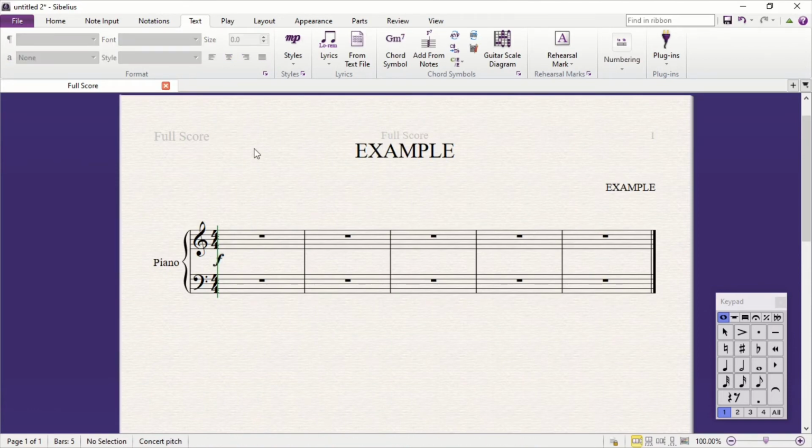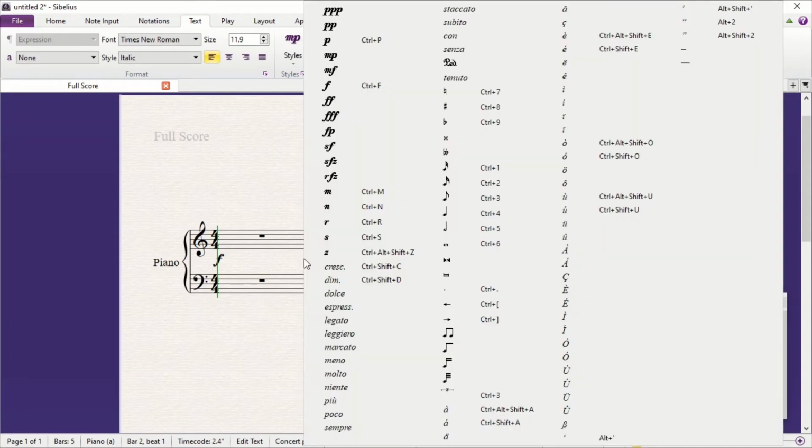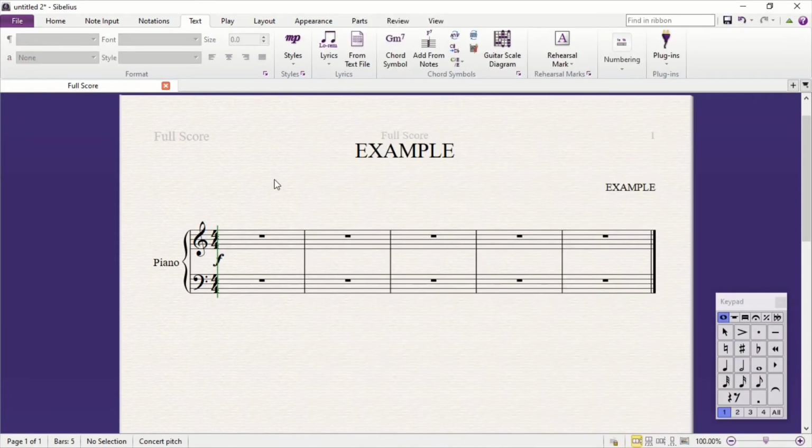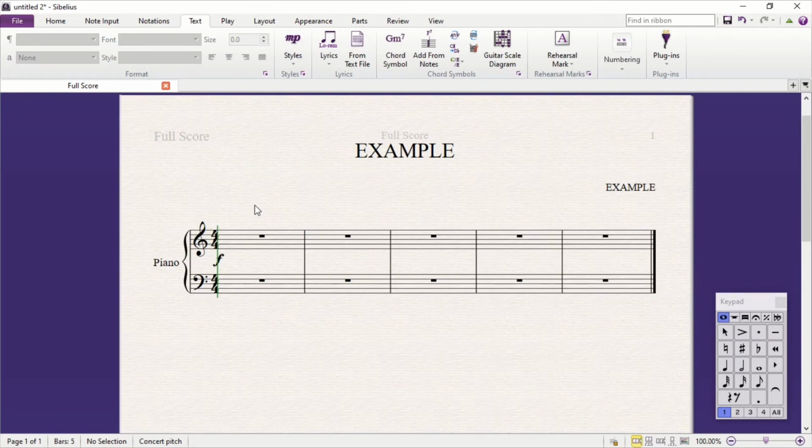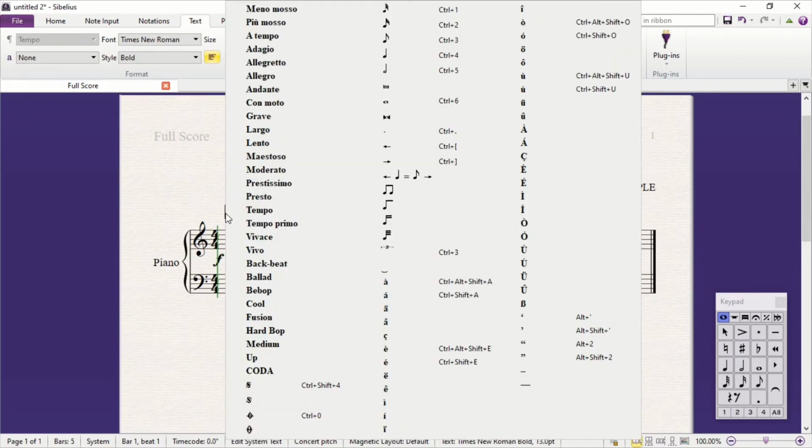There are also keyboard shortcuts available for inserting these different styles of text. Control E will bring the cursor up to allow you to insert an expression. Using Control T, we can insert a technique. And using Control Alt T and a right click, we can see all of these different tempo options.